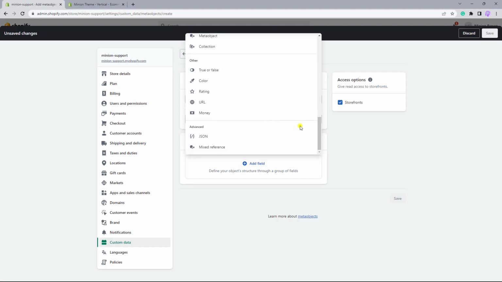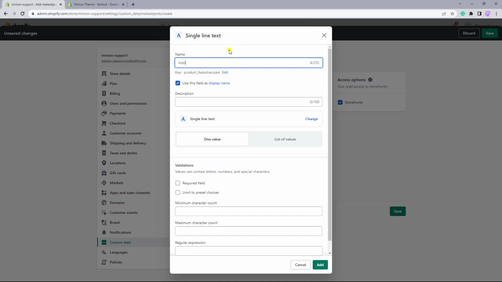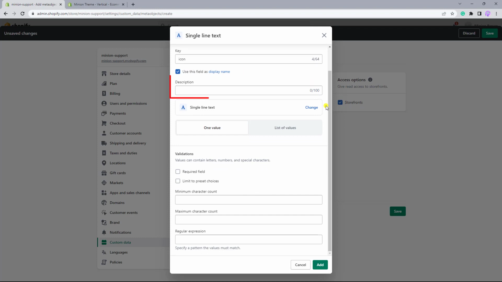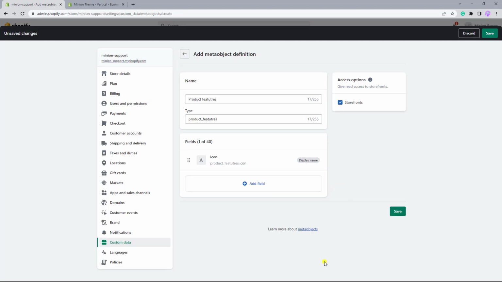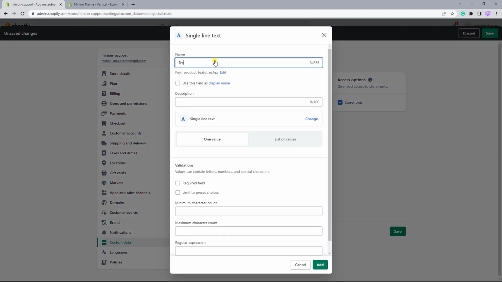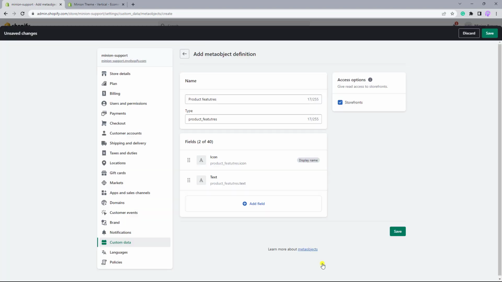In our case, we will use the single line text to create two fields. In the new pop-up window, we can place the name of the option and type icon in the first field. Also, during the creation of a new field, you can specify additional information such as description or add validation rules, but we won't add any extra information now. And continue creating another single line text with the title of text. If you want to read more about Metaobjects, you can press the link underneath the Metaobject dashboard.